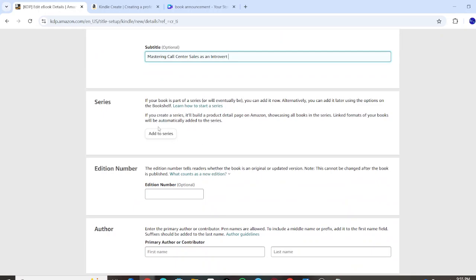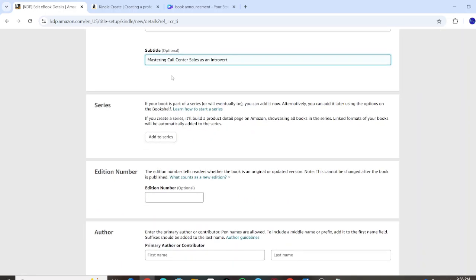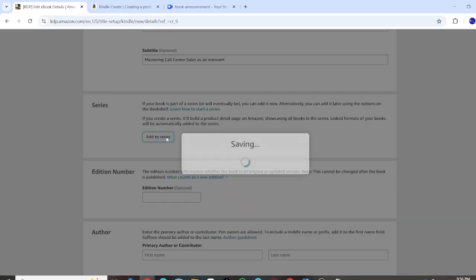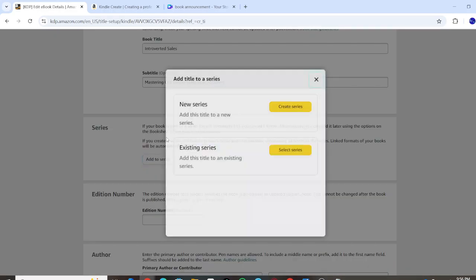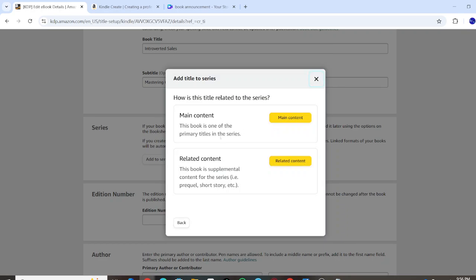So if it's a series you're doing, I'm just gonna zoom in. Let's say you have 4 different books that are part of a series, interlinked. You can add it to a series. For me, this is actually a part of a series I'm doing, so I can click add to series. It's an existing series that I have, and this one is called Mastering Call Center Sales. I have 2 other books that are in pre-order phase right now, so I'm just going to click on that.